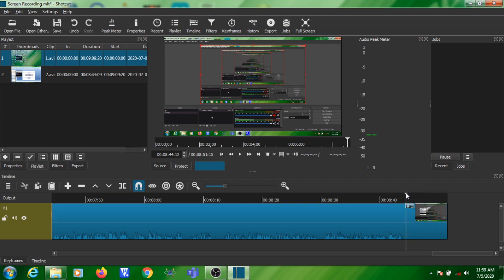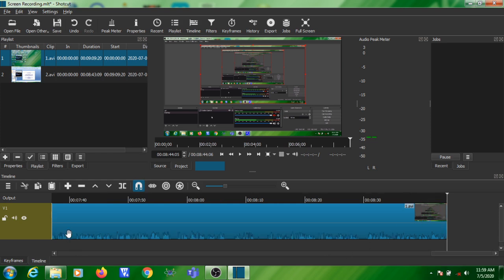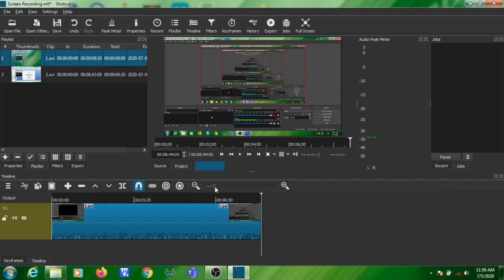So similarly, as you have done in the first case, keep the playhead here, click on split at playhead, right click on that clip, remove it. So now your first file is almost ready. Then you are going to add the second file. So again you compress it a little bit.